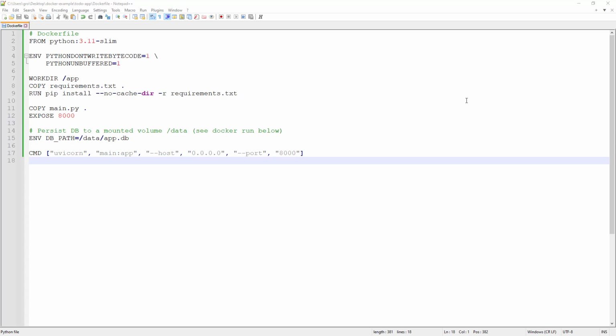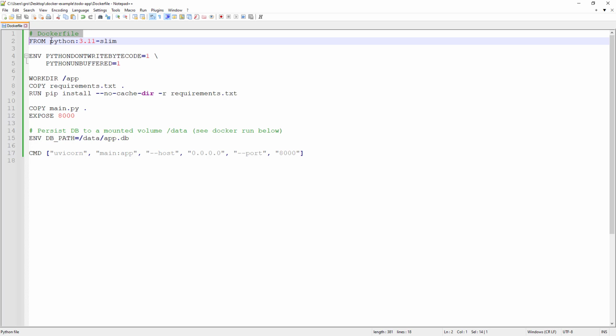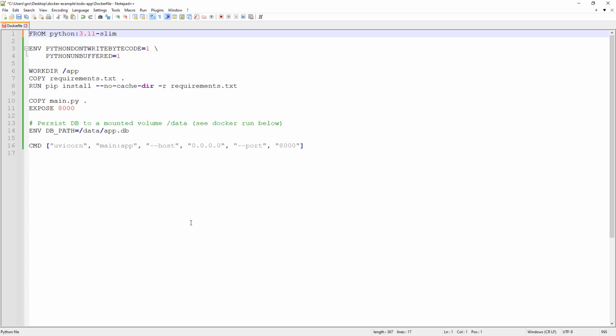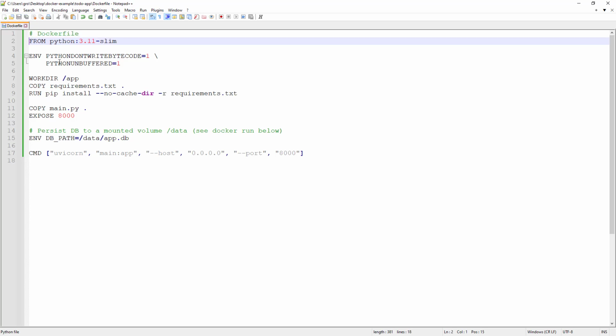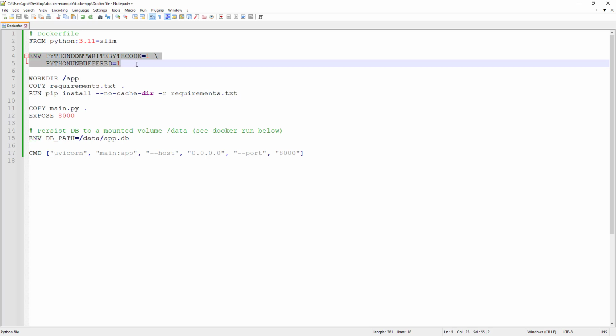So this is just a comment. We can remove it, but let's leave it. It's okay to be there. It worked on the previous version. Here, from python:3.11-slim, this is a base version, a lightweight Python 3.11. Here the environment pretty much says that we're avoiding pyc files, and we always flush stdout, stderr, which is useful for logs and everything else.